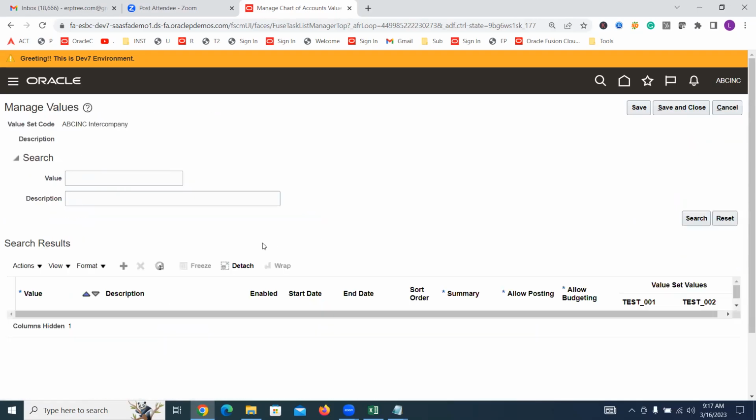Click on manage values. Whatever the company values we have in the company value set, you have to create the same in the intercompany. Along with those company values, we have to add one more value called a dummy value. More than 99% of the time, you record transactions related to your business. Maybe 1% or less, you may have some internal transactions. Only for that purpose, we are going to use this intercompany segment.